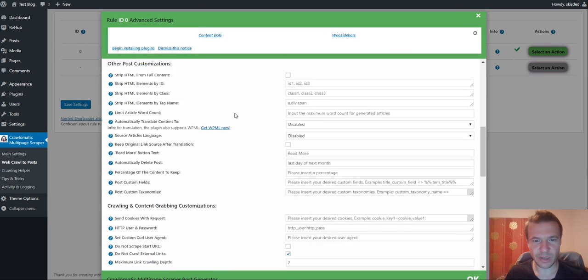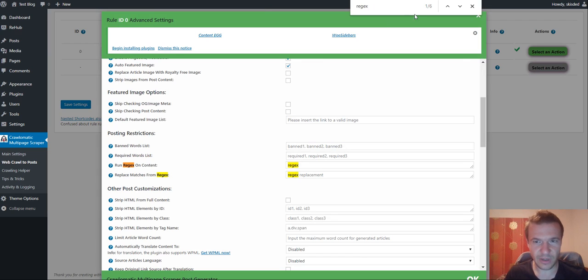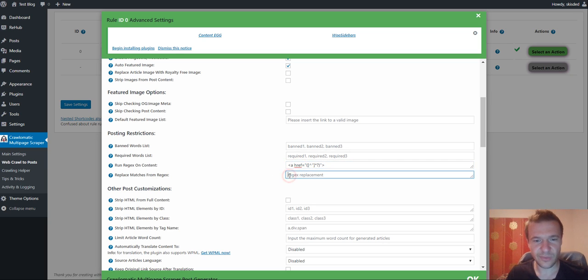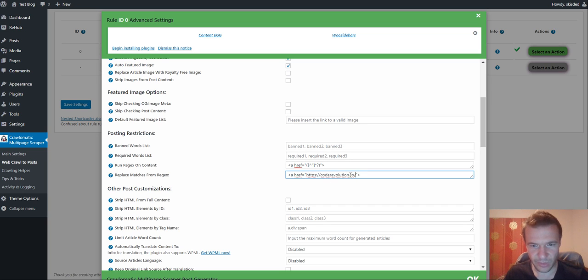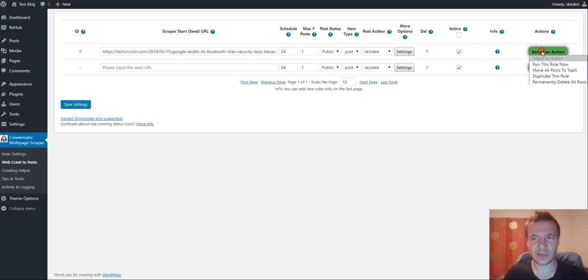and paste it in the plugin settings, in the Run regex on content settings field, and replace matches from regex with something I want to replace. So let's go ahead then and replace with my website address, and if we want to also open the page in a new tab, we should enter it like this, target blank. Okay, now save settings, delete the old article and re-import it.